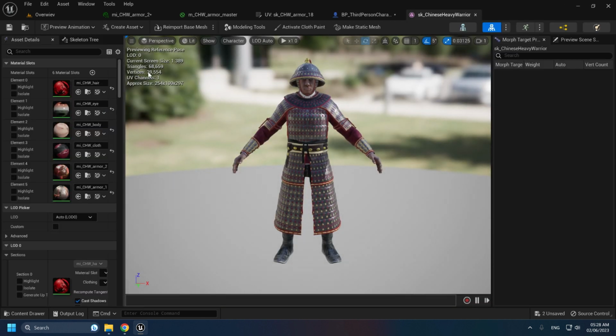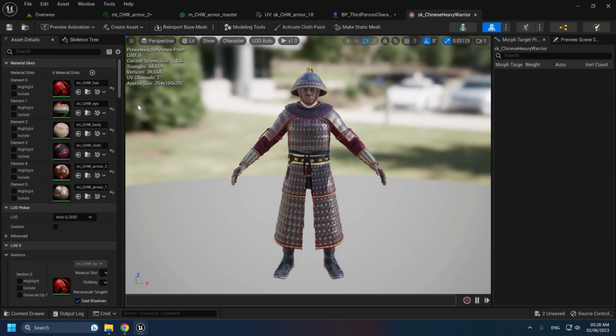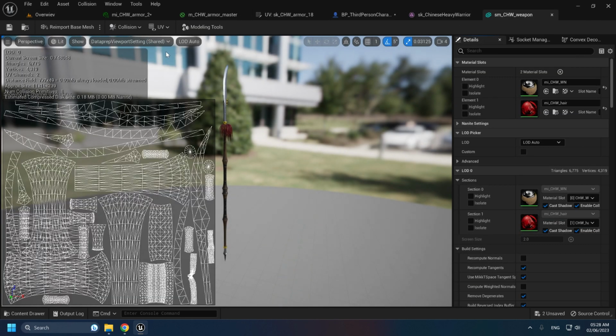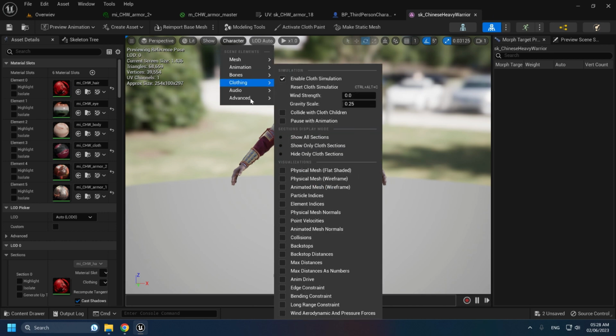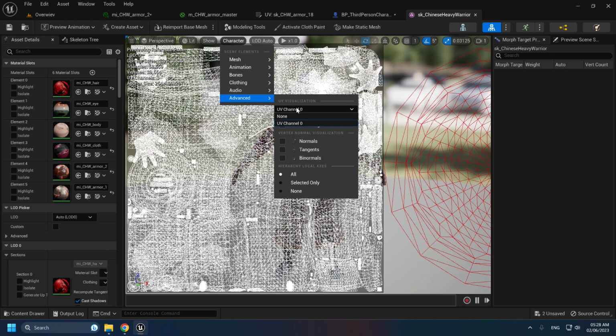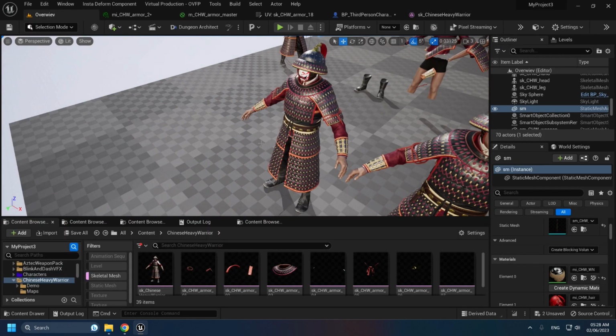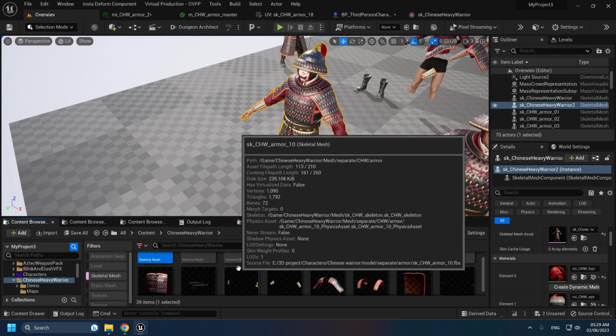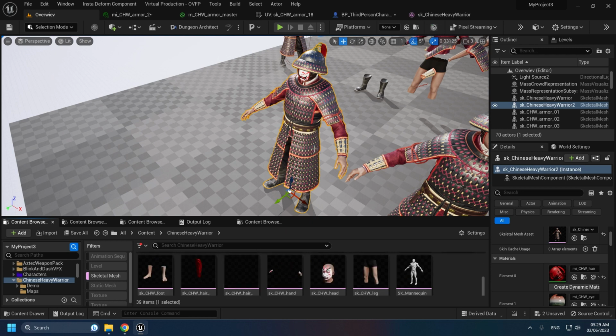There is no LOD. There are almost 40,000 vertices and 6 material slots, which I would have preferred to be lower. There is no lightmap UV on the character itself, so if you are using Lumen, although it's not hard to make your own UV even in the editor.